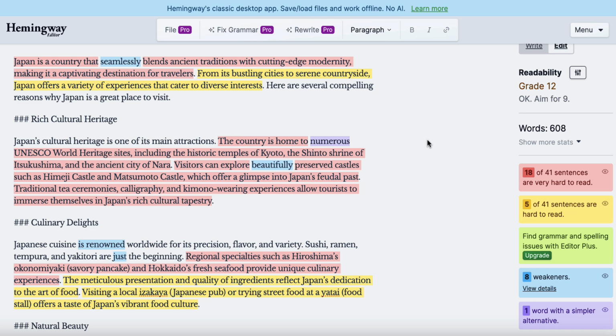Making sure that your content is readable is really, really important, unless of course it's a technical paper. But for most people, when they're using Hemingway, they're using it for their blogs, their websites, their niche sites, and having a readability score. I mean, Hemingway says aim for 9. I personally think you should aim for a grade 8 or lower when it comes to how readable your content is.